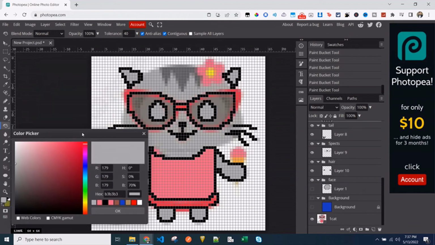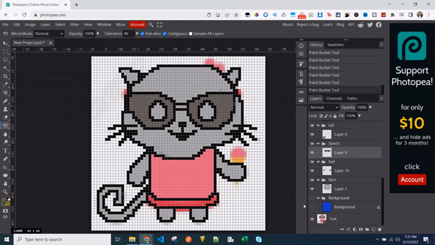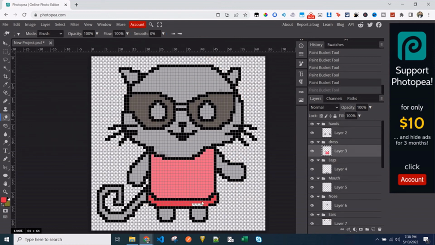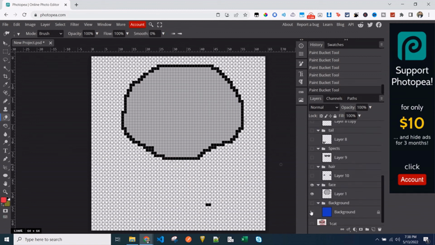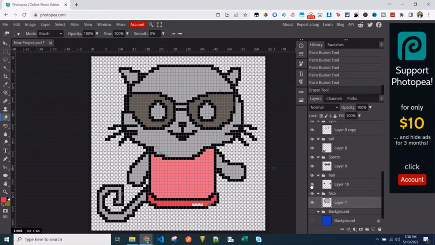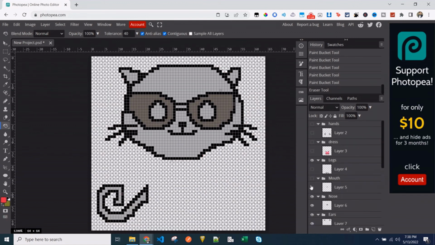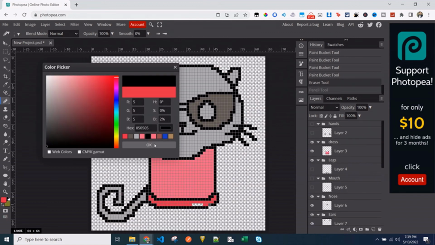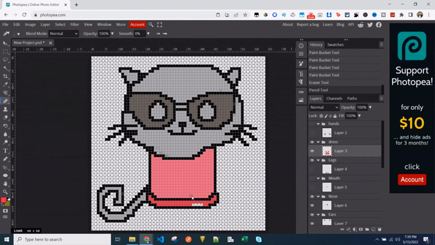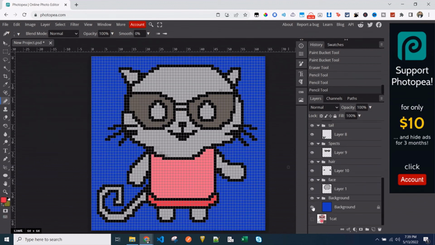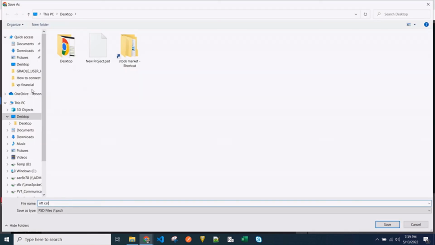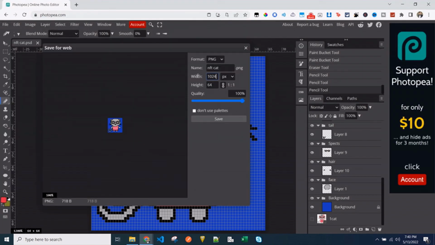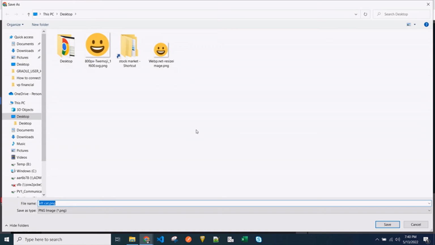Let's start filling the colors. Now we are ready with our final character. Now let's save the PSD file for future references. Now let's export as PNG of desired resolution.